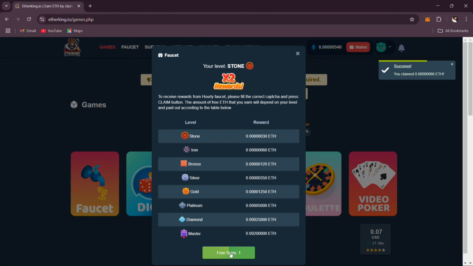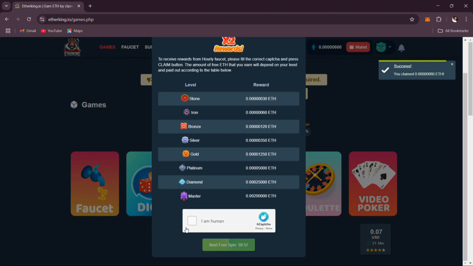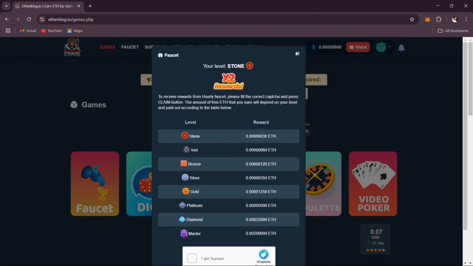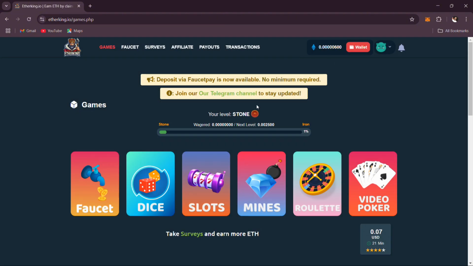You'll be getting hourly faucets every single hour. As you can see here, all you need to do for the hourly faucet is verify you are human, and then click on the free spin. That's all. Every hour you can receive ETH. So when you have enough ETH, you can always go to play the games to increase your amount of ETH.